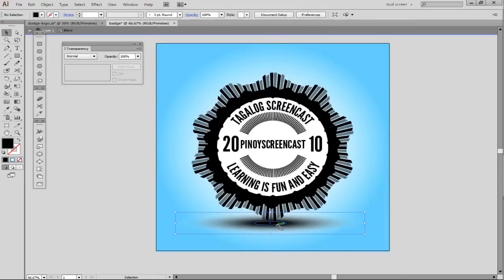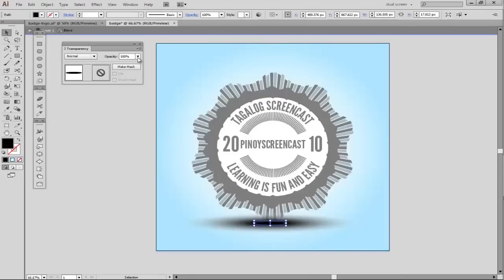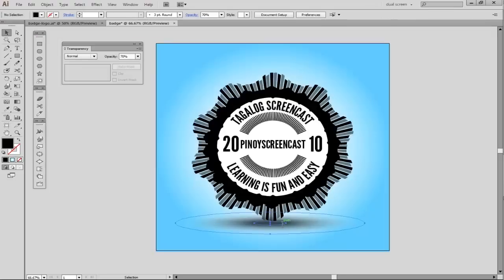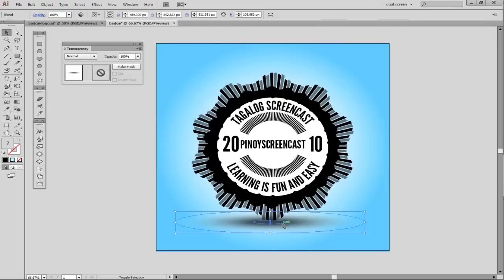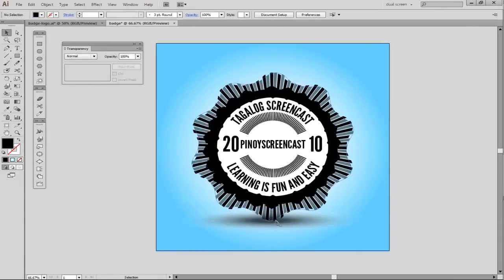So yung shadow pwede natin adjust na medyo bukasan natin. Pwede natin 50 or 70. So medyo dikit natin siya doon sa mismo edge. Yan. Para talagang nakalapat siya doon.